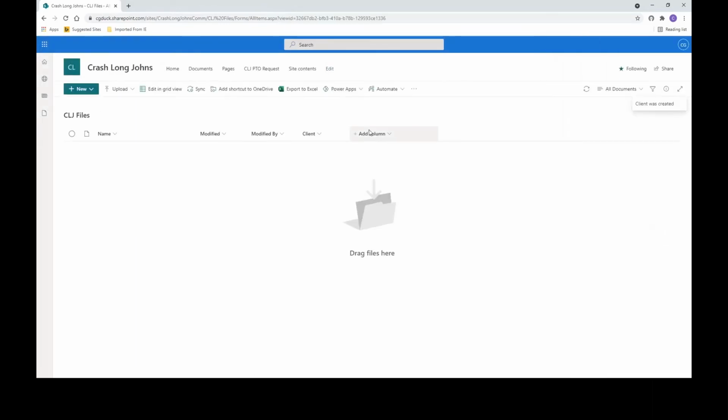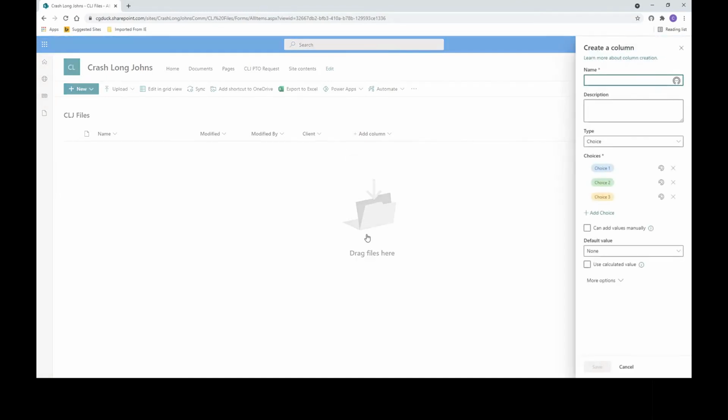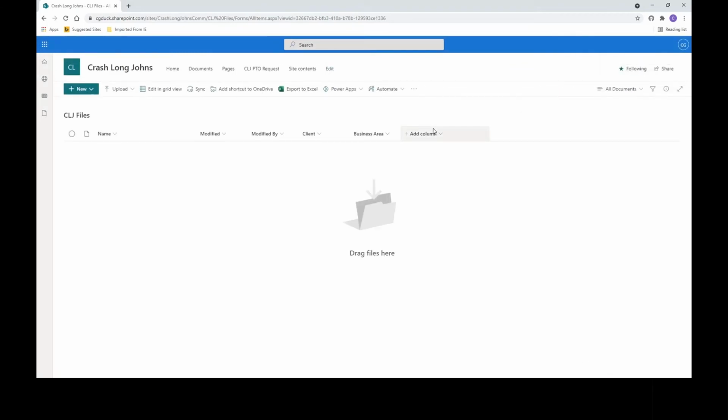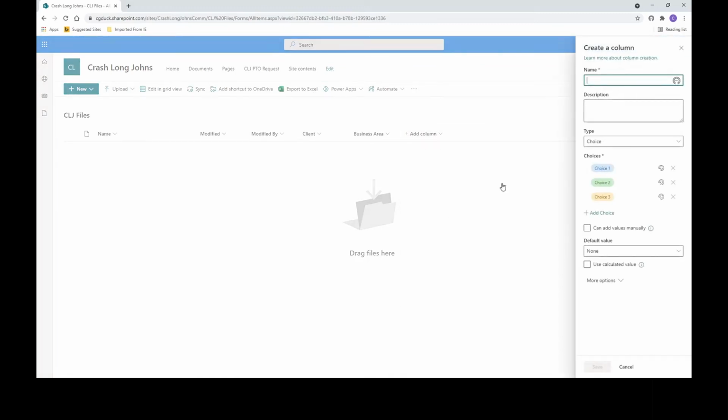Hit save. Let's add another one. Do another choice. Let's call this area the file matches with. Let's say accounting, sales, or warehouse. We're also going to make that required. And we're going to do one more. We're going to do another choice. Now let's just say status, as a document. Now let's say active.